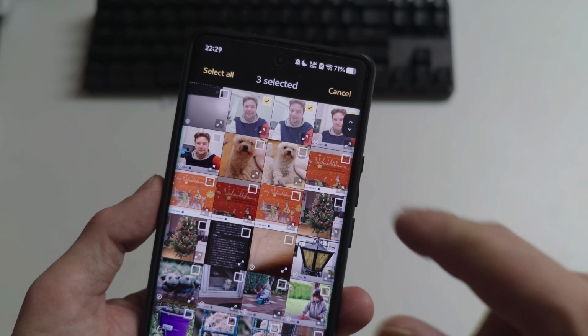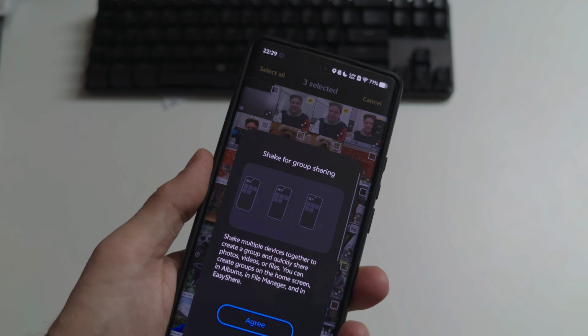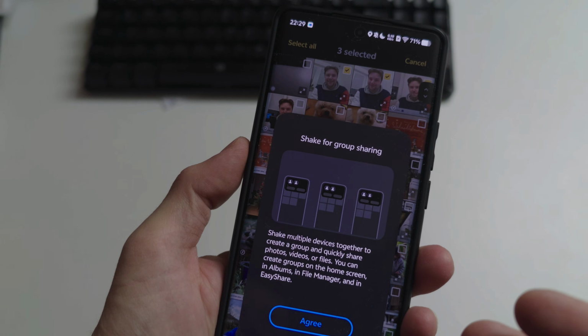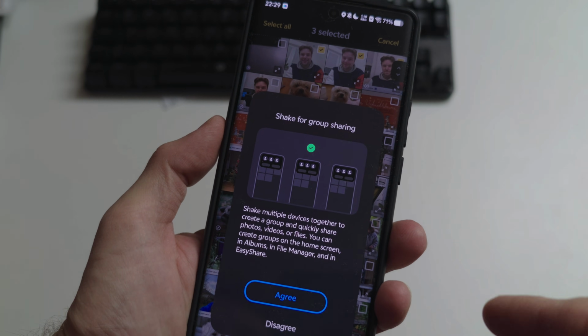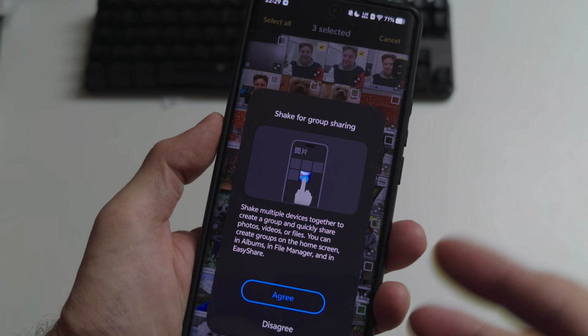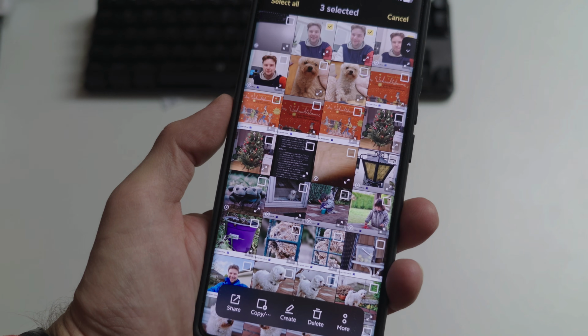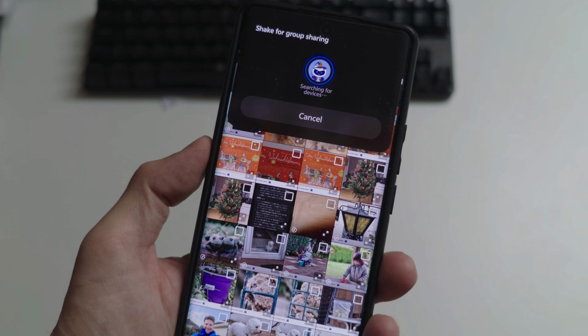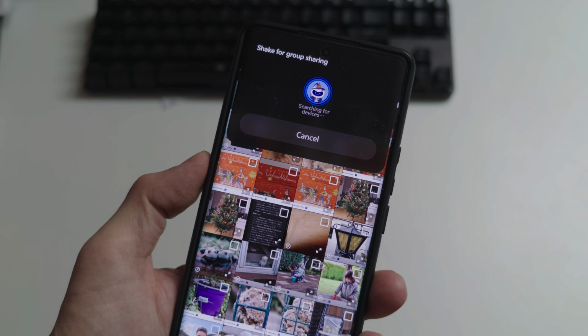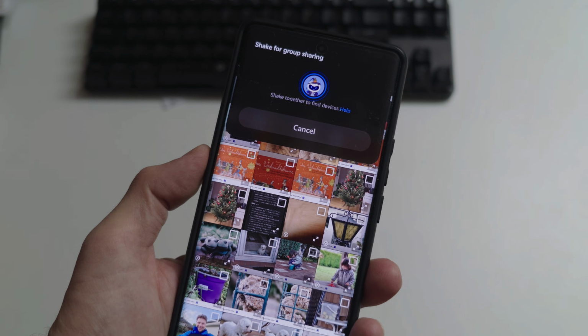Then another cool but somehow stupid feature, if you're in the gallery app and you want to share some full files, I have now 3 files I can shake, and we have the shake for group sharing. So if everyone is sharing, I can share those photos to multiple Vivo users. I have to agree here, and this would then share this very easily to a group of people who are shaking their phones as well.